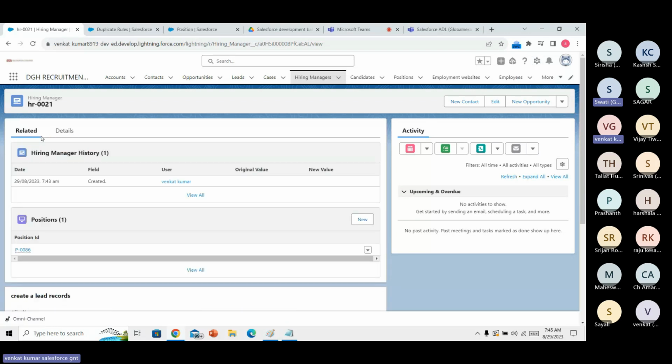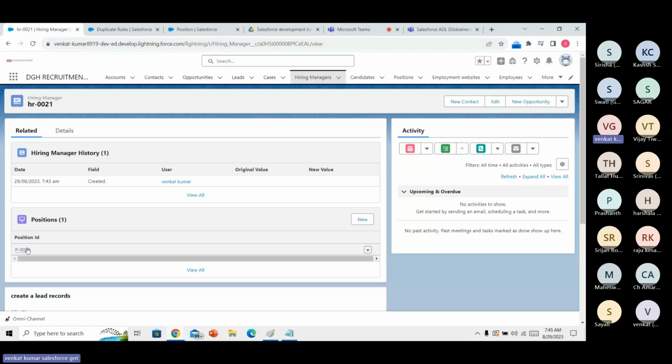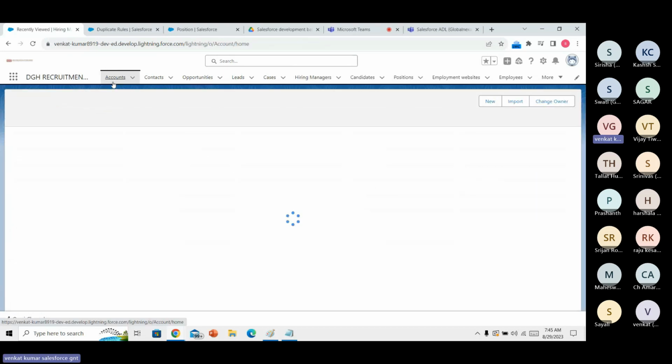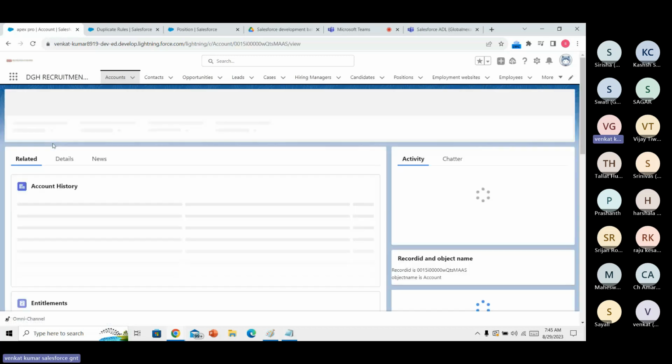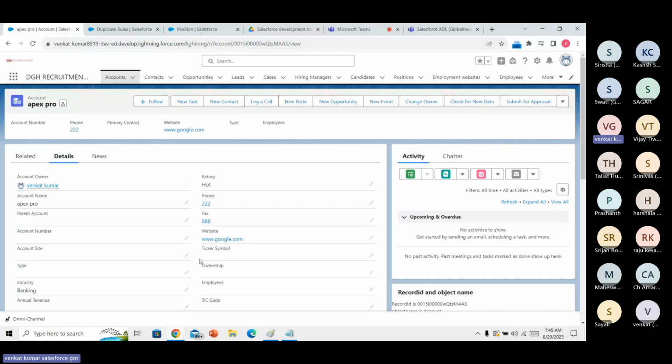Okay, so insert the hiring manager object and the related position also inserted. For this particular Sirisha, the related position also inserted successfully. And also the account object, another account also created, Apex Pro. This has also been inserted successfully. In this way, you need to deal. Anyone have any doubts on this?